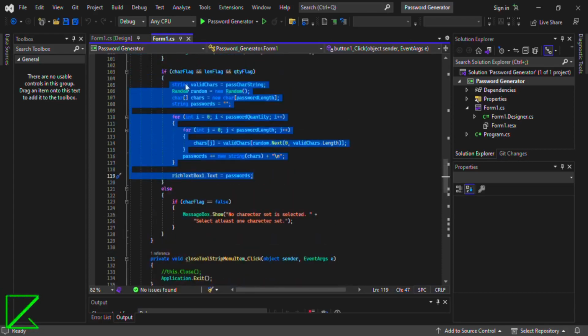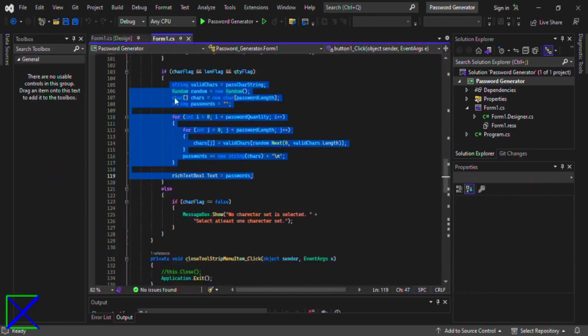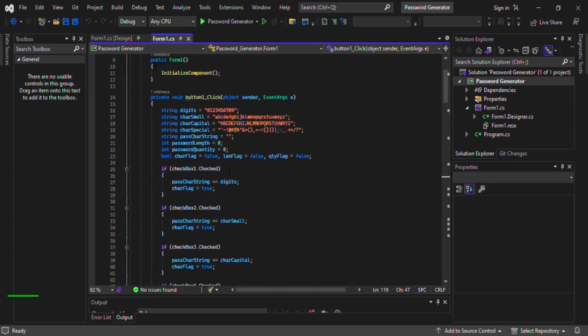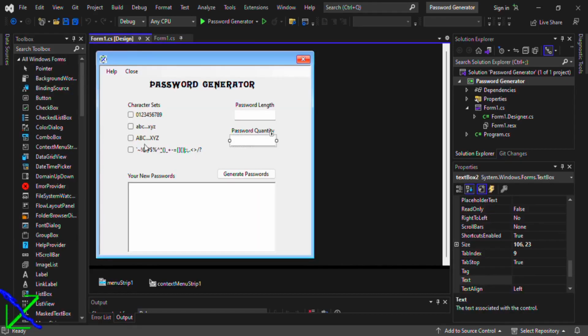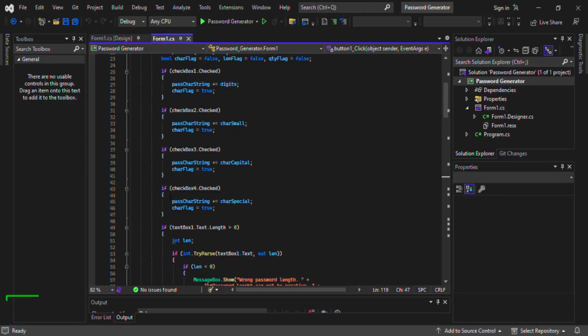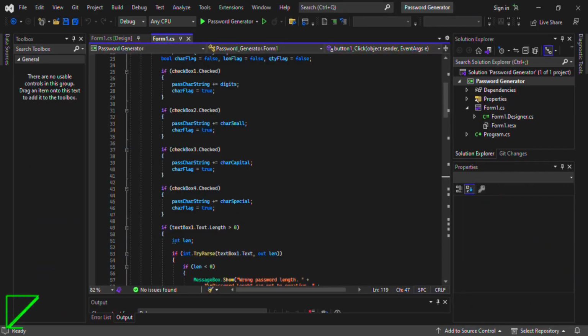Now suppose you have not selected any of these character sets, but you have defined the password length and password quantity. Then this character flag will remain false, because initially it is defined as false, and you have not selected any of these checkboxes. Then these four ifs will not get executed, because it will get false here. So these four will not get executed because you have not selected any one of these. So this flag will remain false.